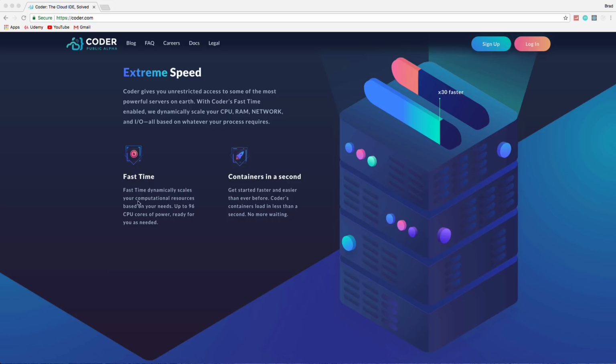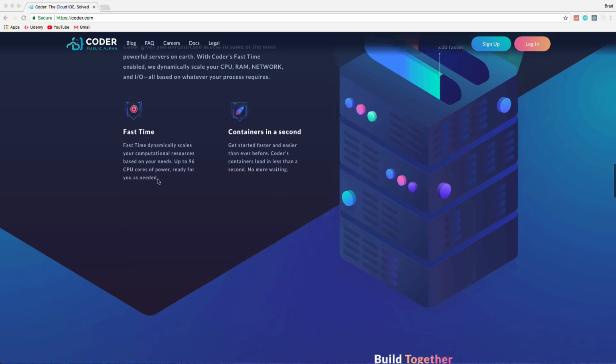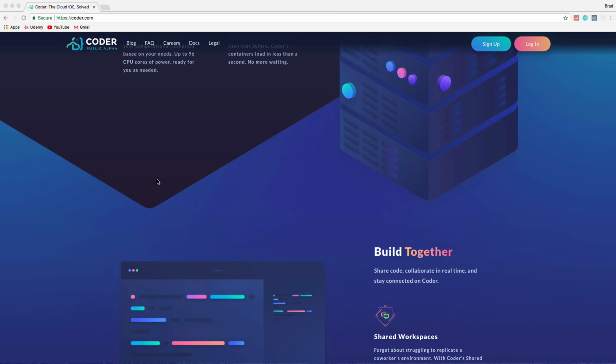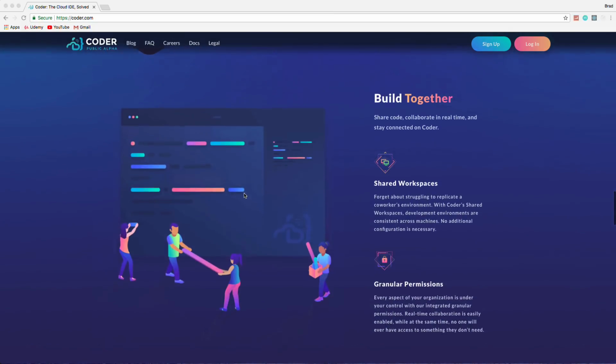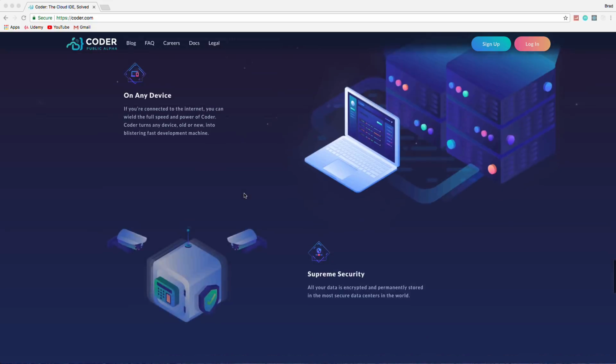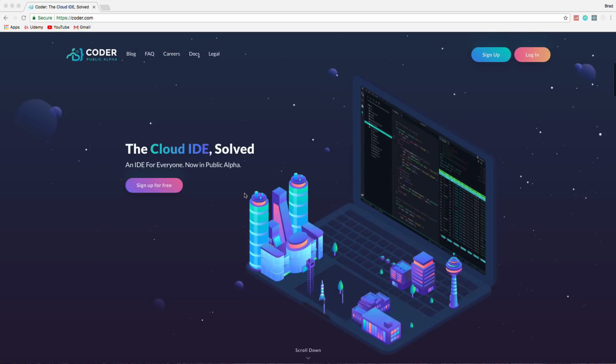And then you have something called fast time where you can turn this on and it will dynamically scale your container resources and make everything faster. And you can do that with just a click of a button. And it just goes on to tell you more about the collaboration and so on. So let's go ahead and jump in.